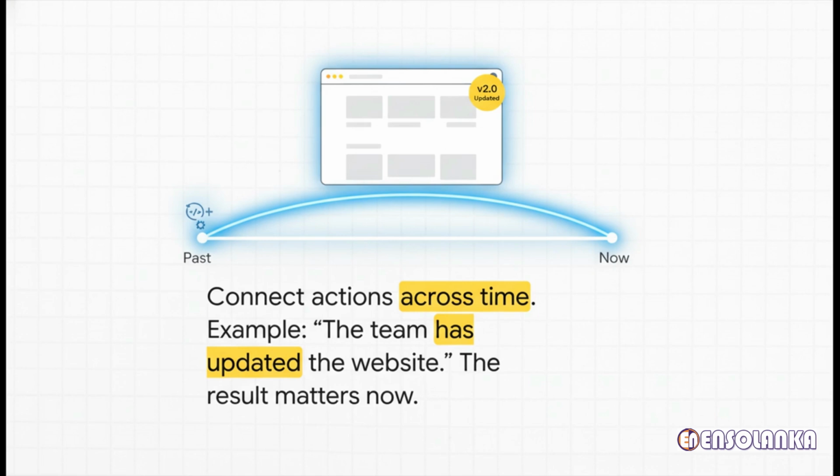The action itself, like updating the website, happened in the past. But by using has, you're building a bridge from that past action directly to right now. The result is what matters now. The website is updated. It's all about that present relevance.